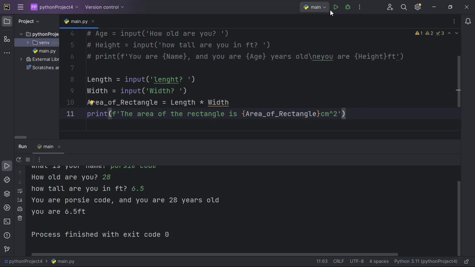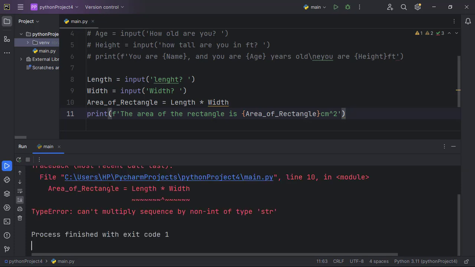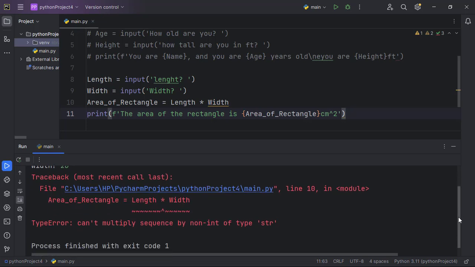So when I run this, I'm going to be having something like the length. Let's say I have 34, 35, and the width, let's say I have 20. Now look at this particular error. We have a traceback error, most recent call and so on. The error says can't multiply sequence by non-integer of type string.